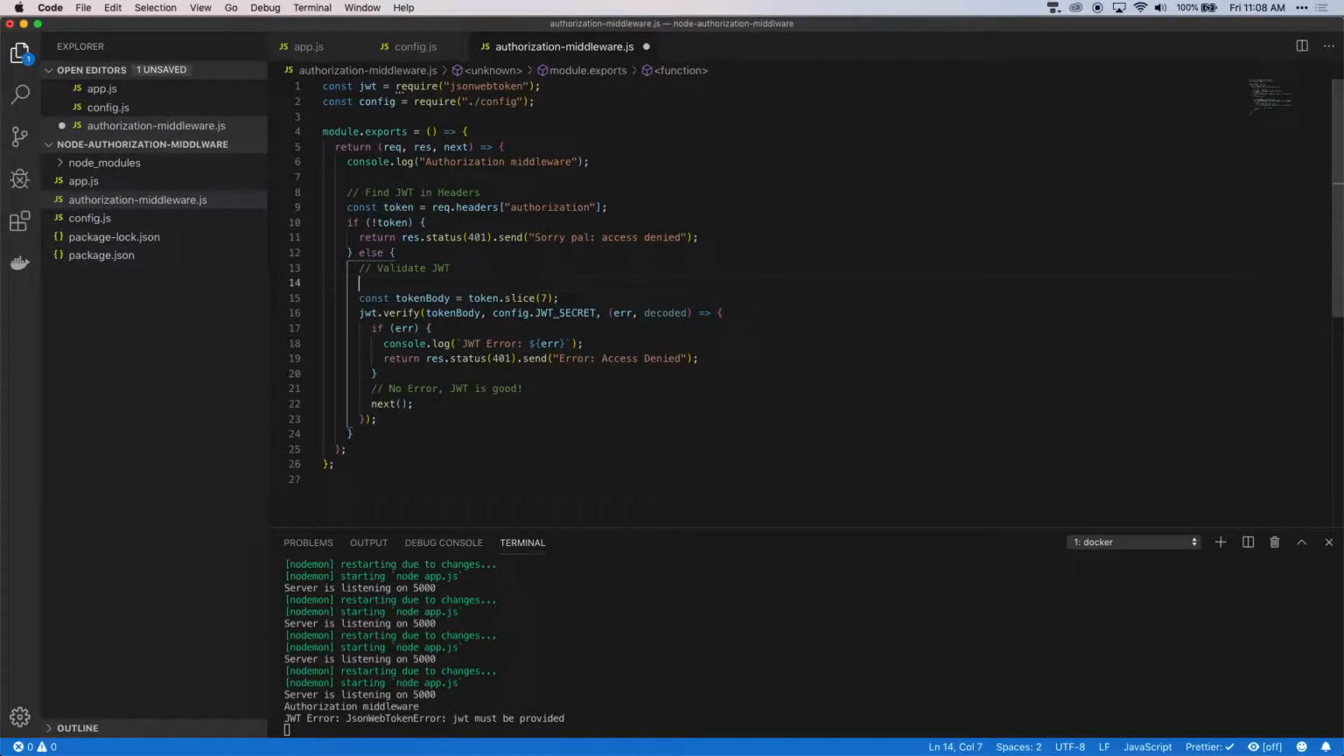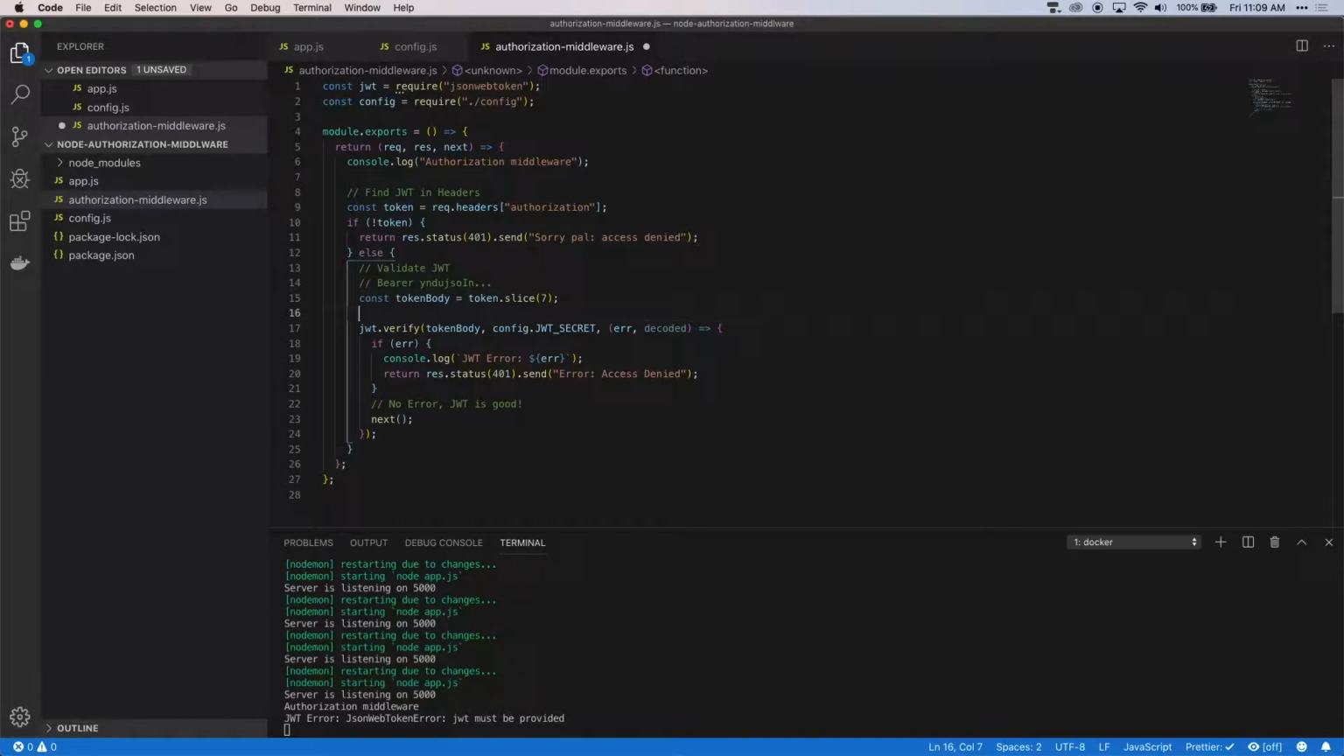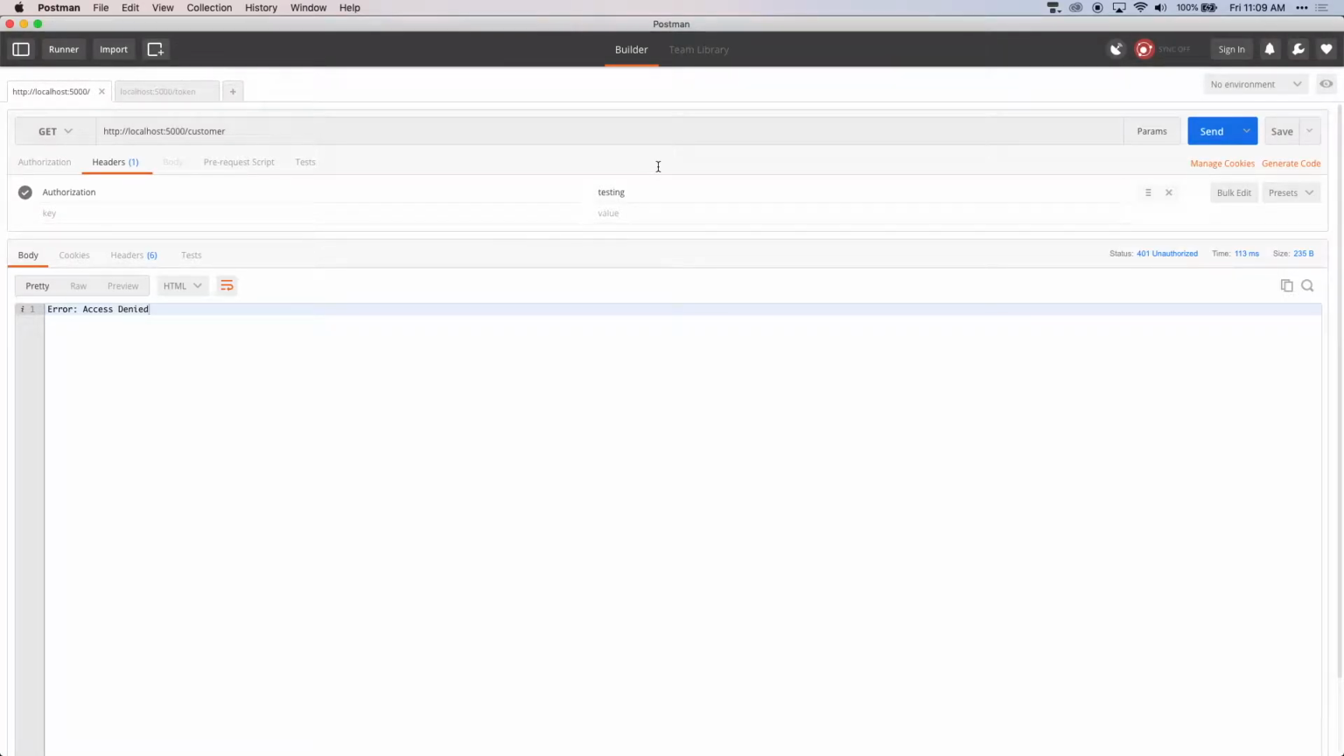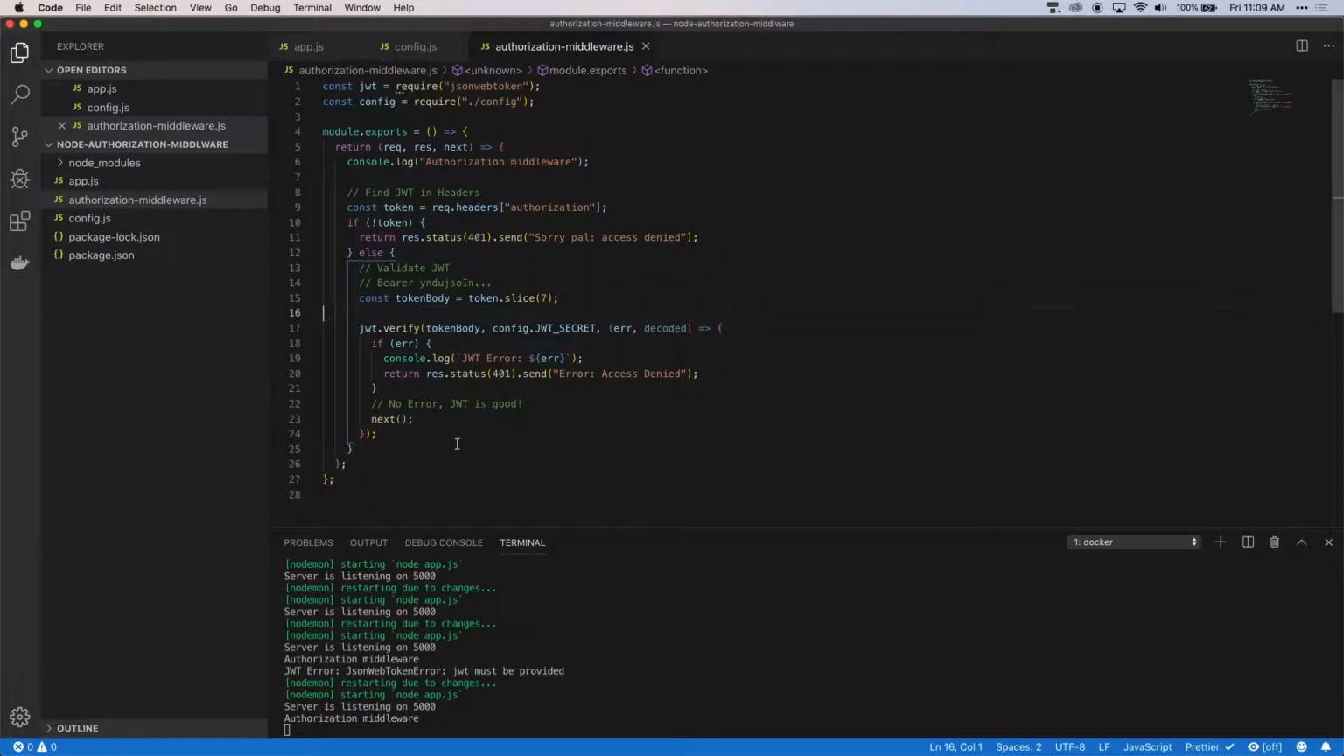I like to make some notes in my code to just remember why it is that I'm slicing off the first 7 characters, and that's because we're requiring users of this particular endpoint to pass in their authorization header information as a bearer token. So we just type bearer and then the payload, and now our check works.